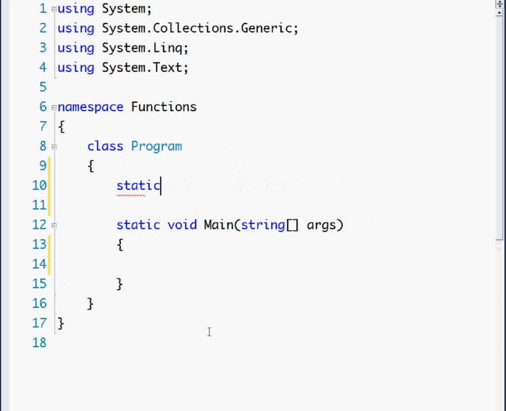For the moment, we're going to use static because there's something called classes which uses other kinds of functions. But for now, we're just going to use static because then we can use it whenever we want.